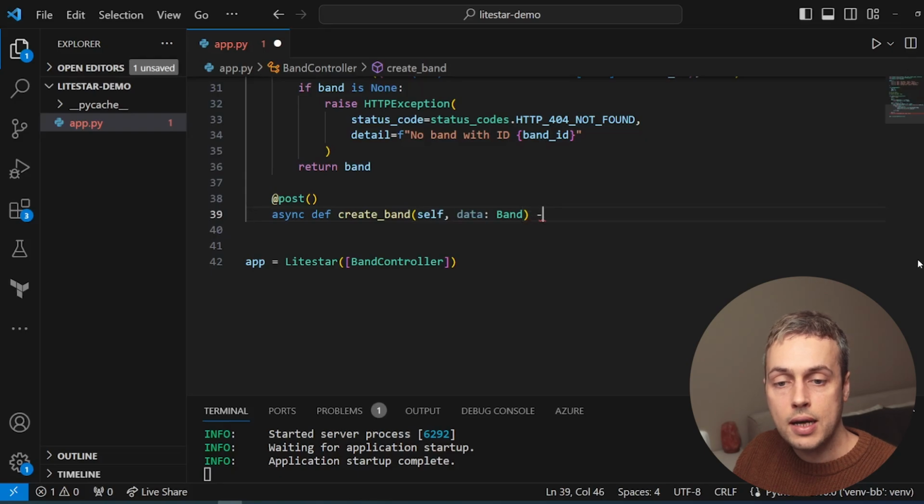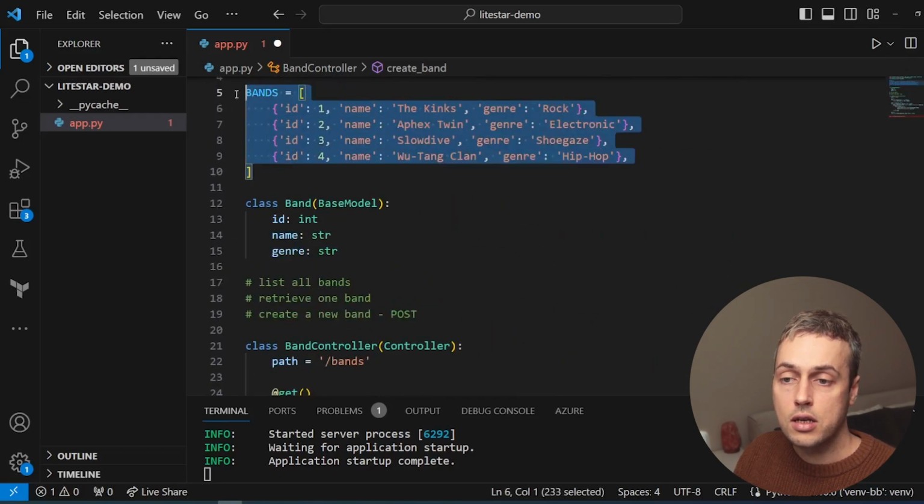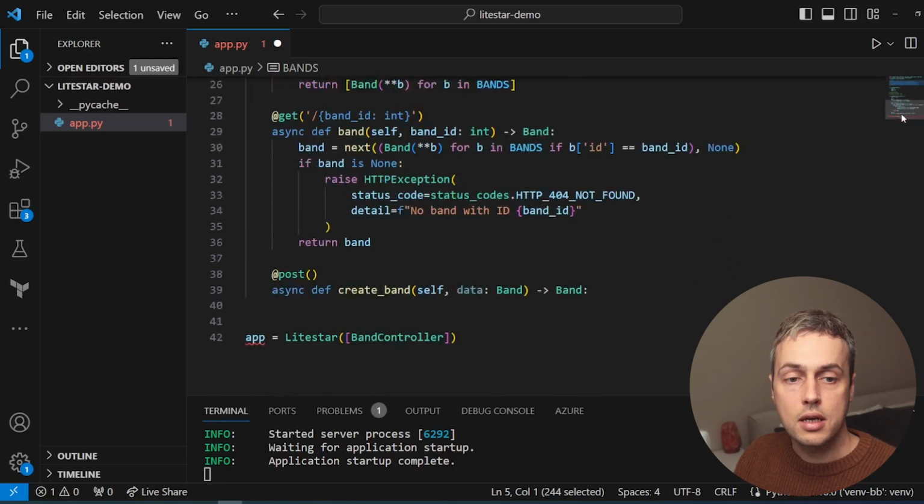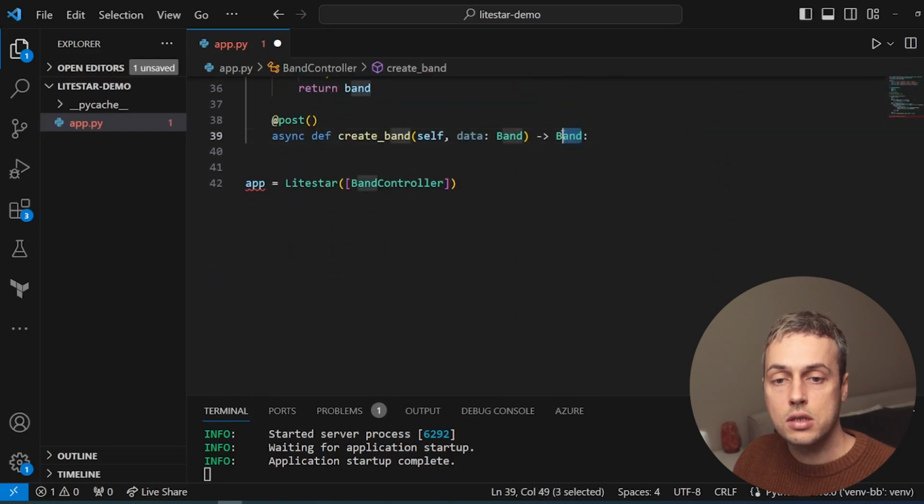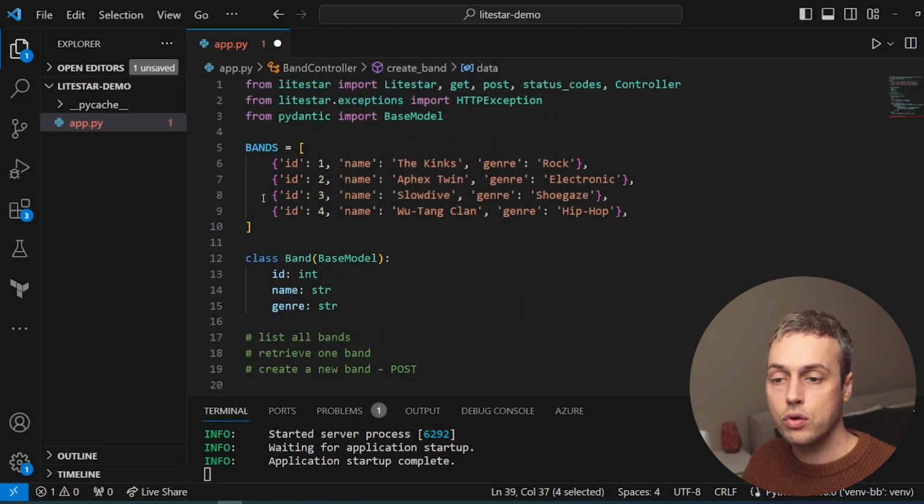So we're going to create that band, and we're going to return it as well after it's been successfully added to the list. So we're just adding it to this list here. Of course, in a real application, you would add it to some kind of database, but either way, you're going to return the created object typically after it's been added. Now what we're going to do is we're going to assume that the client is not sending the ID for the band.